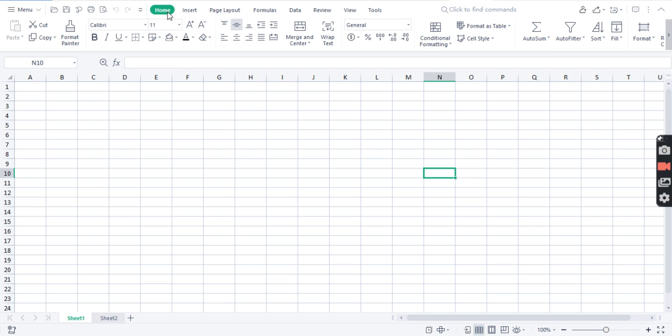Next, here you can see some tabs. Currently we are in the Home tab. This is the first tab; then Insert, Page Layout, Formulas, Data, Review, View and Tools. These are different types of tabs, and from here you can use different types of commands during your work.